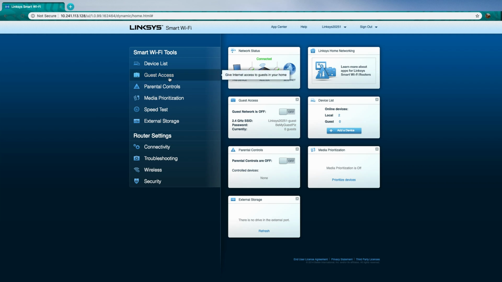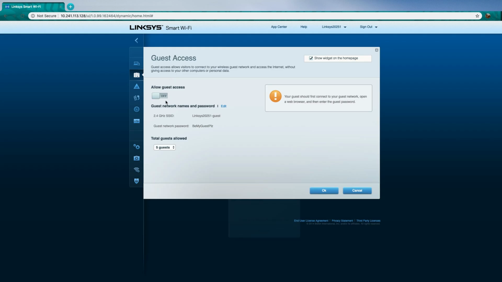It's pretty easy to find on this particular router. Now, all you have to do to turn it on is click on this, turn it on, type in a network name and then a password, and then you hit OK. And that's all you have to do to set up a guest network on this Linksys router.